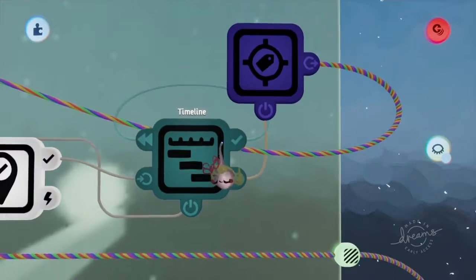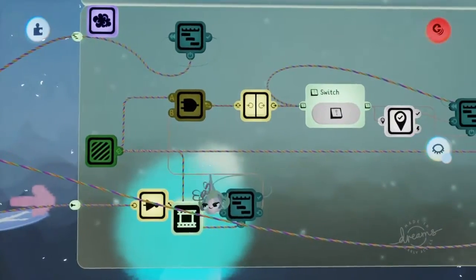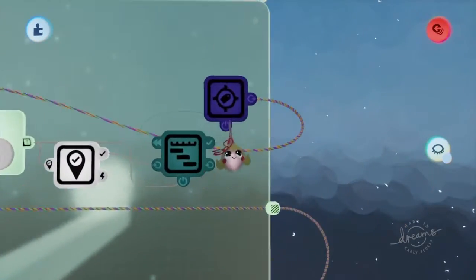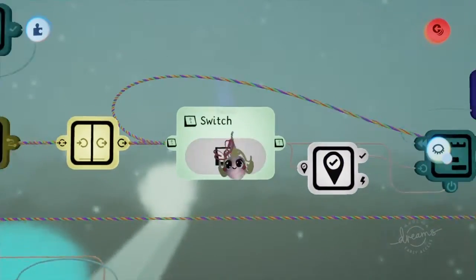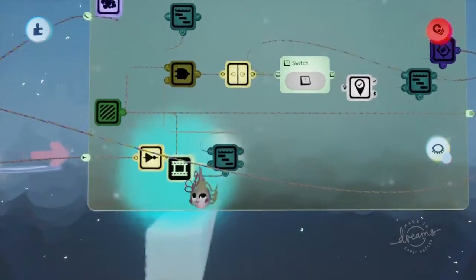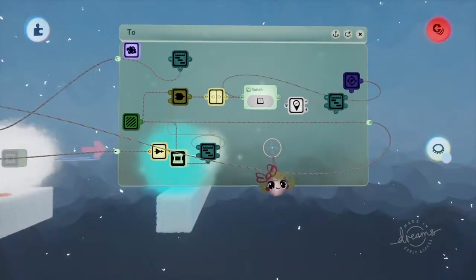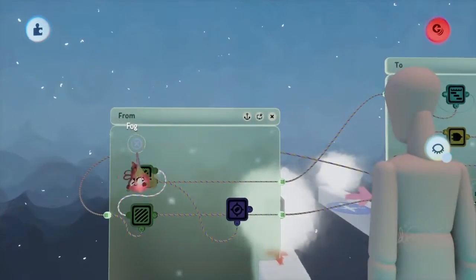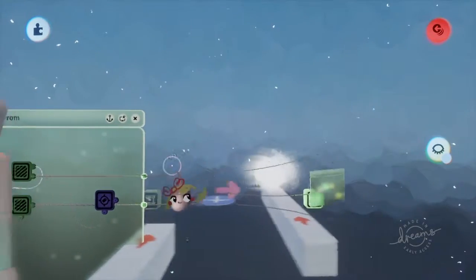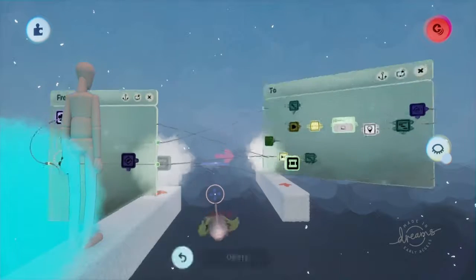Now, once this timeline finishes, it resets. All of these timelines do. And when this is activated, it will turn the switch back off, allowing the teleport function to be used again. Now the fog is just for effects. That can easily be deleted. There wouldn't be too much of a consequence deleting the fog.